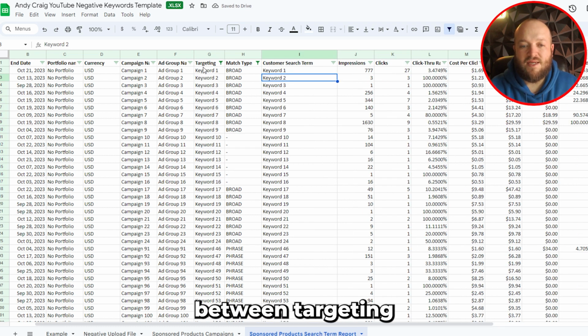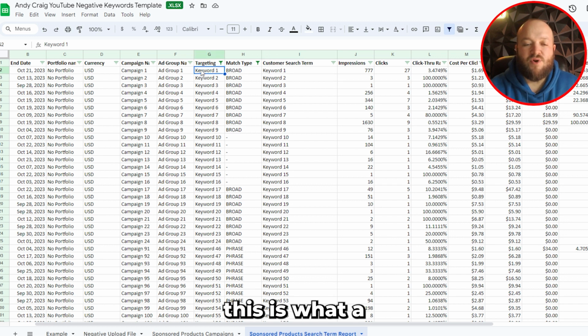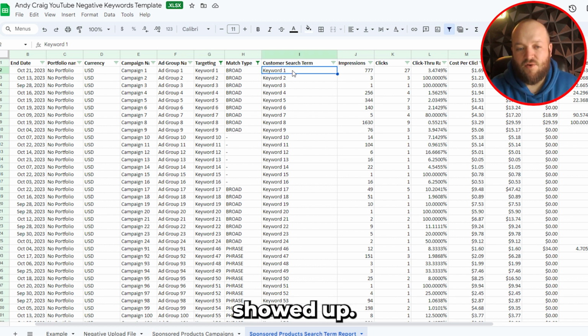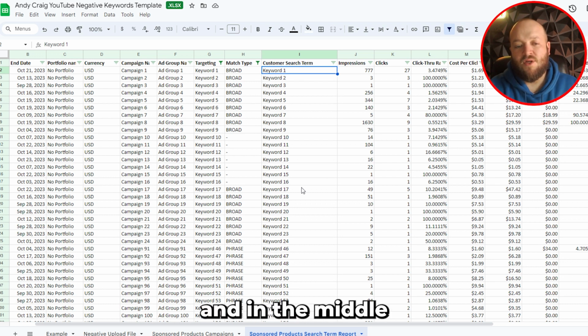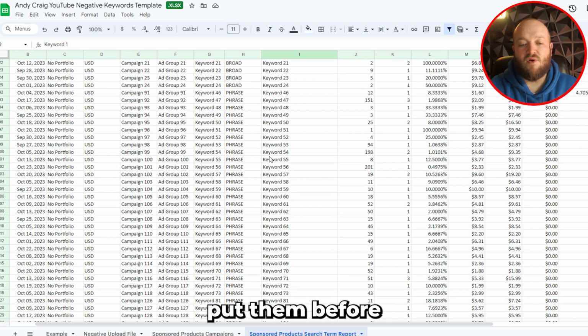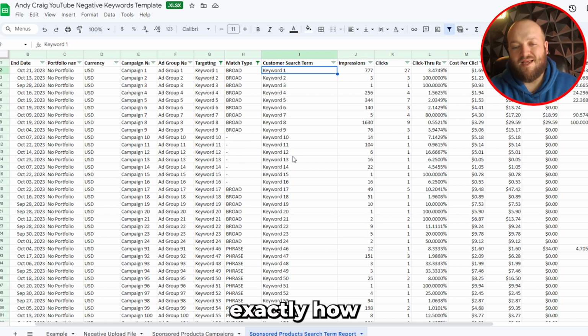So the difference between targeting and customer search term: this is what our ad is targeting, and this is what actually showed up. Like if it's a broad match keyword and I'm targeting garlic press, we could see garlic press for kitchen, garlic press, stainless steel garlic press. Broad match, we'll just take that word garlic press and put keywords before, after, and in the middle. Phrase match, we'll just put them before or after that keyword. So that's exactly how that works.